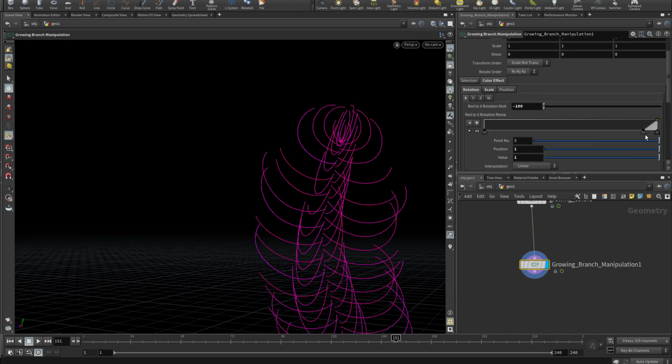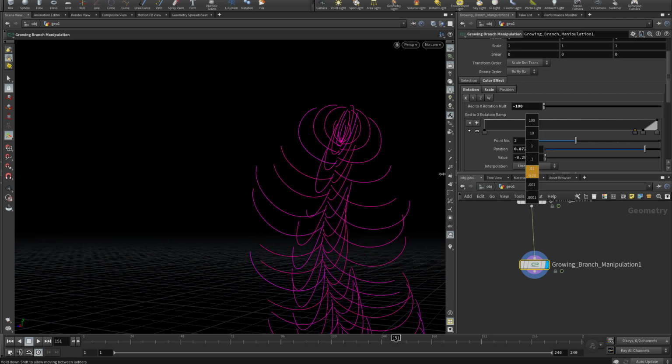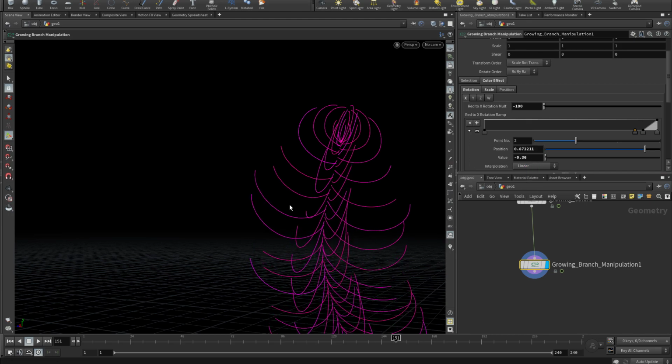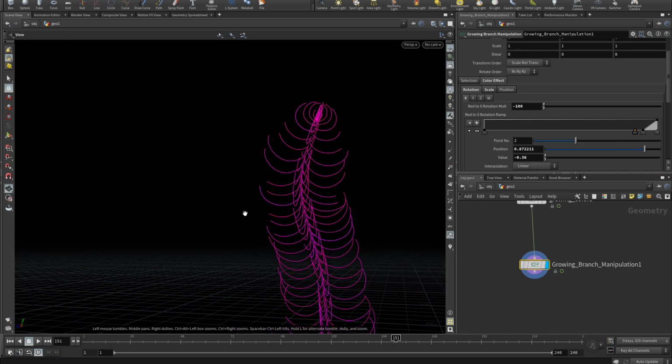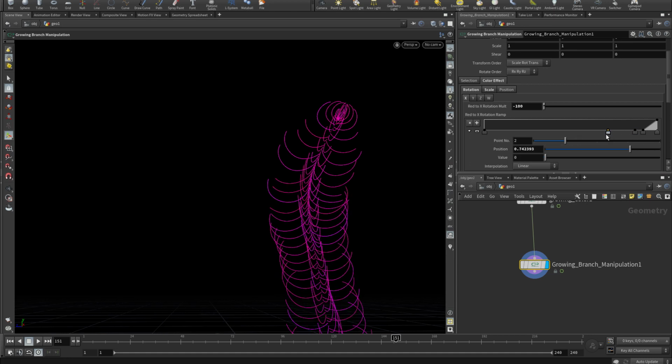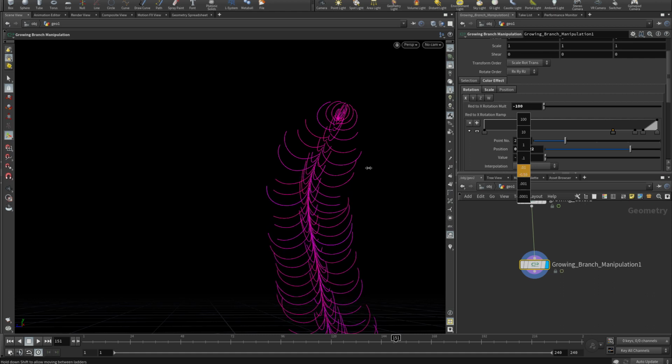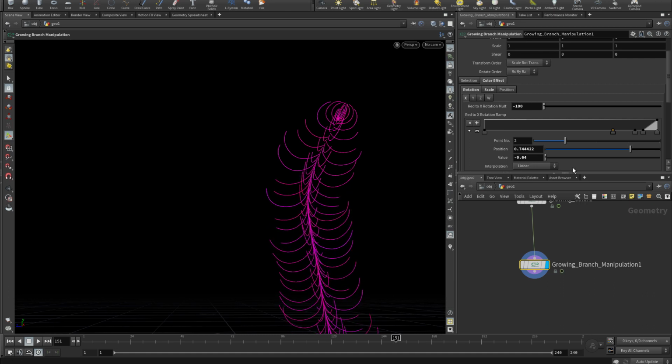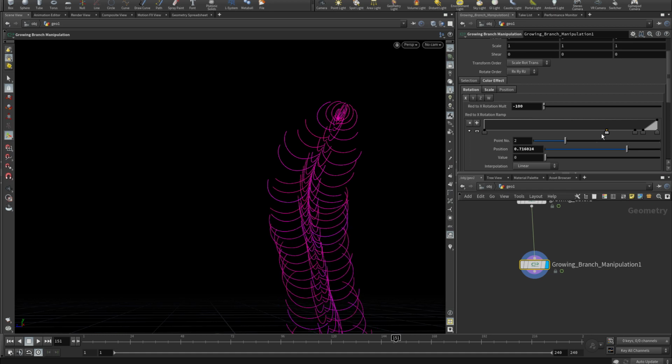The rotation is cool for here, but I want to have some negative value here, so I put a point down here and move that in negative. You can see they're getting and creating the result I need. I need to have some more points and do that thing for some other branches.